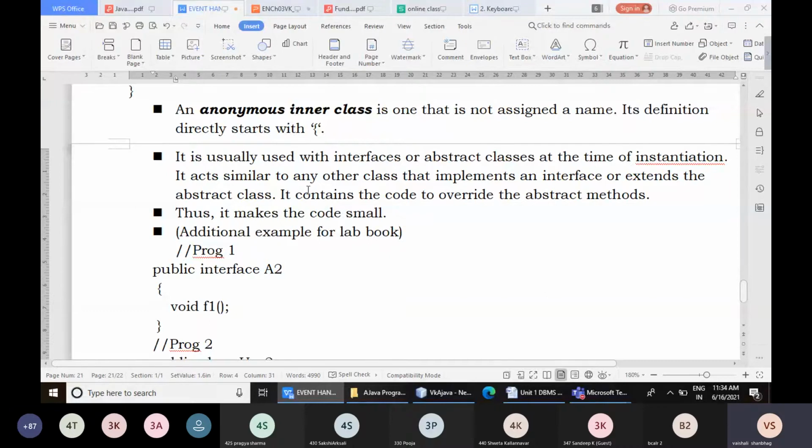So these classes, Java developers later on thought that the name of this class is not very important. So these classes which implement the interfaces or extend the abstract classes can be made anonymous. How can they be made anonymous? Let us see the technique.